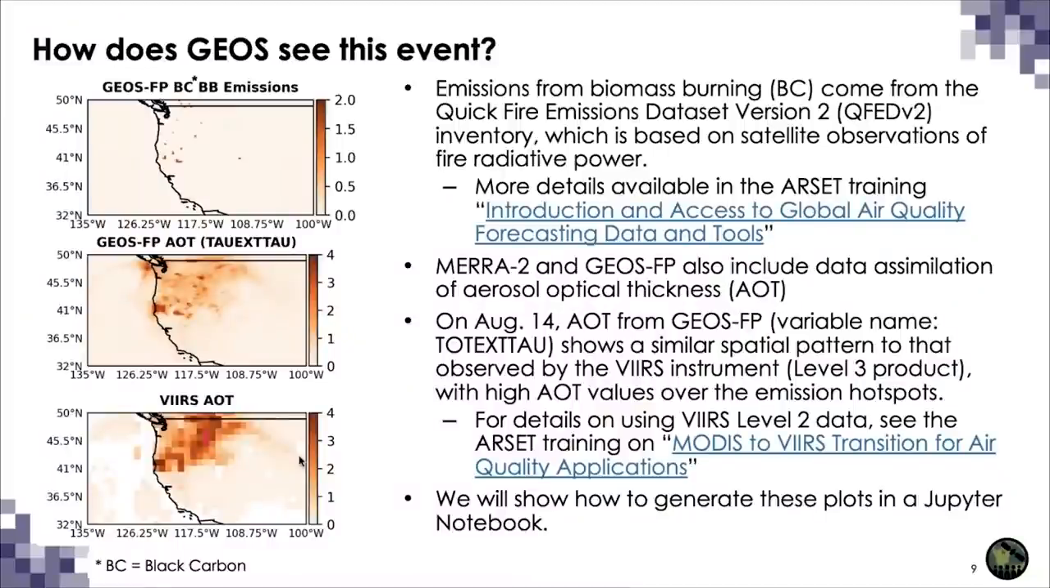So how can GEOS models incorporate information on a wildfire event? Biomass burning emissions come from the Quick Fire Emissions Dataset, or QFED2, which is based on satellite observations of fire radiative power. Furthermore, GEOS FP and MERRA-2 include data assimilation of aerosol optical thickness.